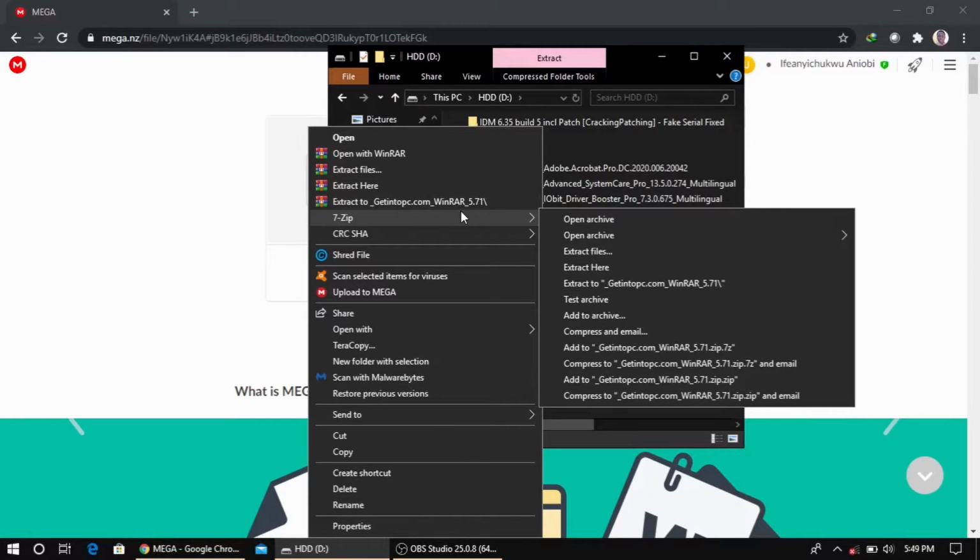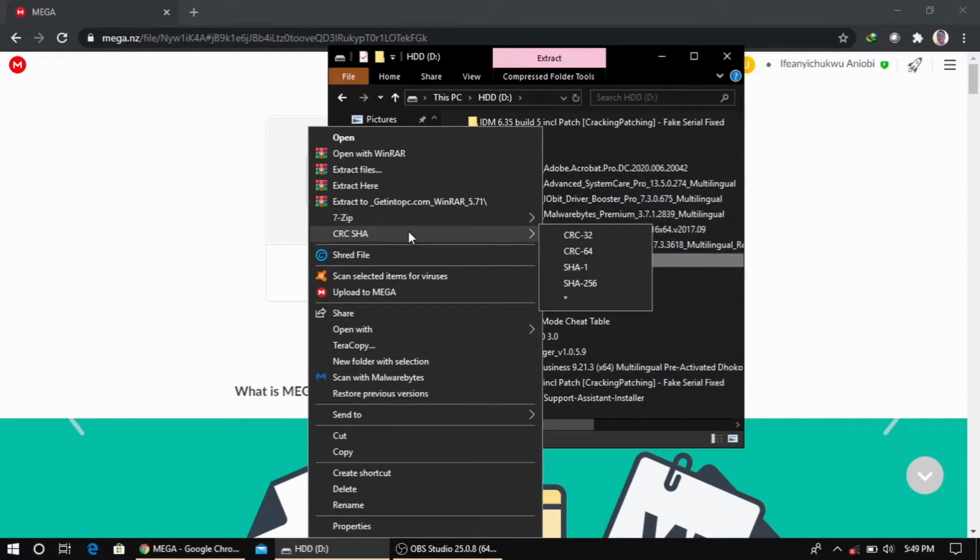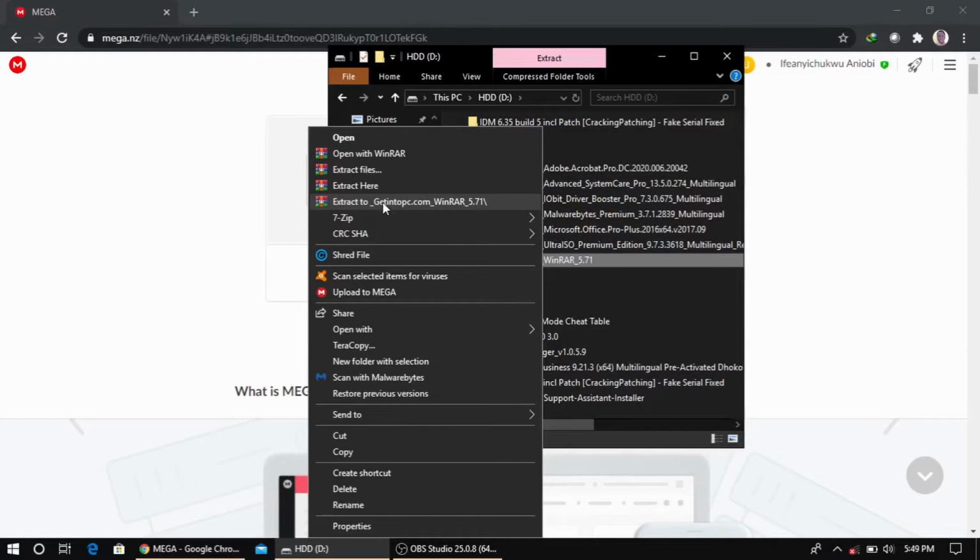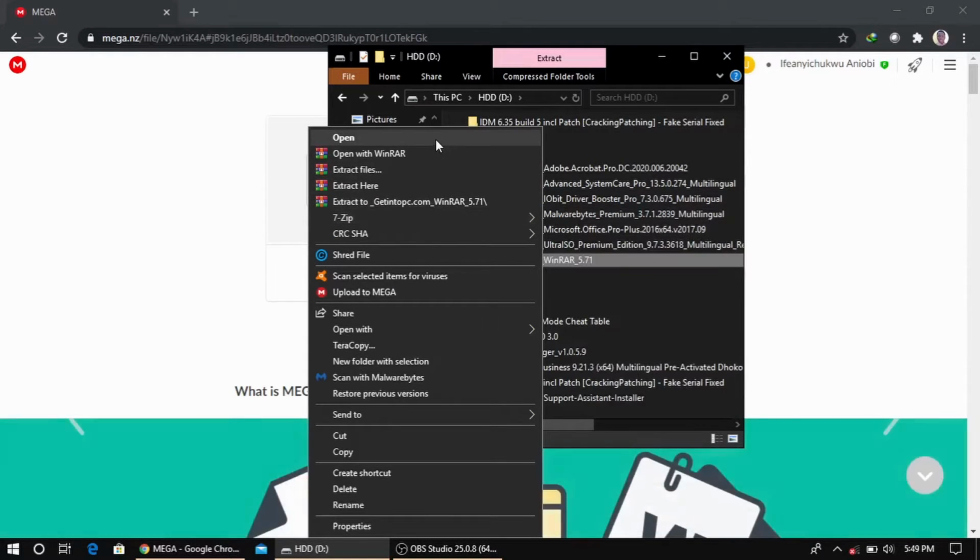All you have to do is click extract here. You will see an extract here button when you right click the Winrar file. So click that button and pick where you want to put the file. Pick where you want the destination of the file to be and you can extract it.